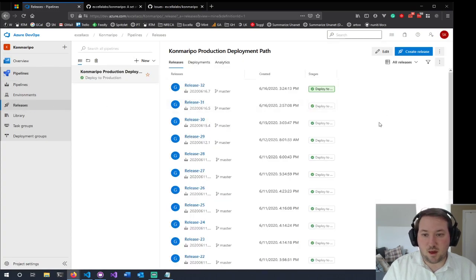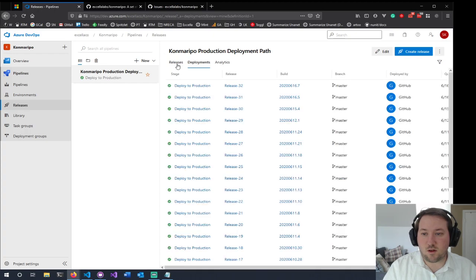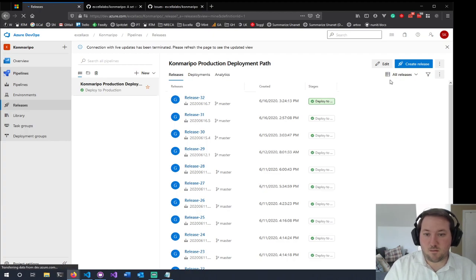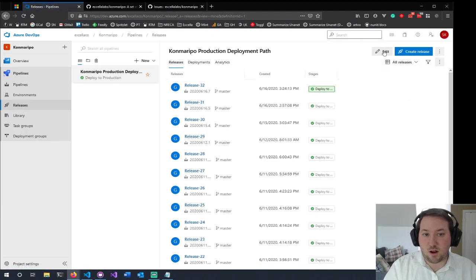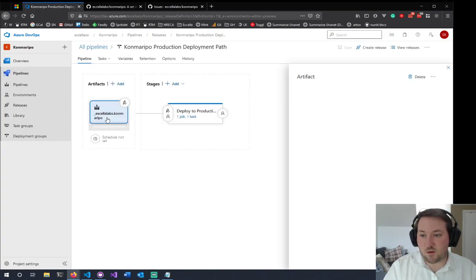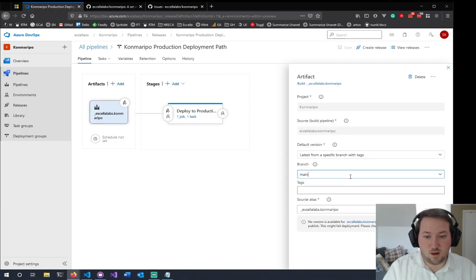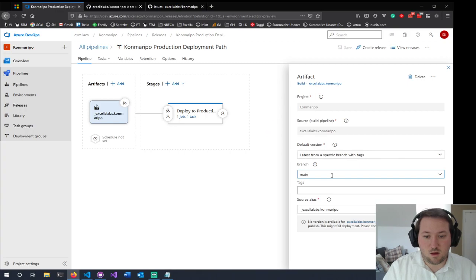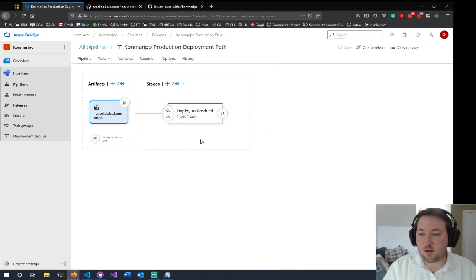I would expect to see a deployment created against this, or a release created against this. And if not, I may have to manually create a release the first time, and that's okay with me. I'm just going to double check my release and make sure that it is indeed pulling the main branch. Okay, it is there. Same project, same specific branch. Okay, so it should be creating that.